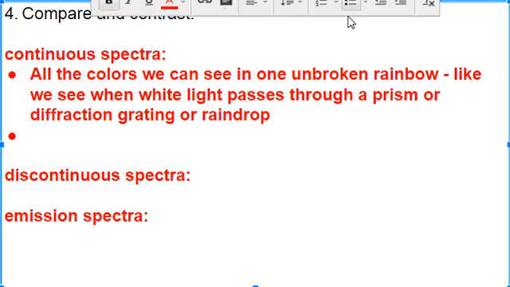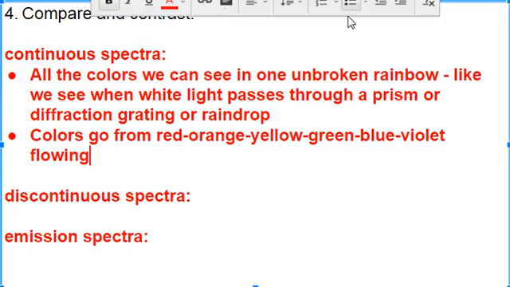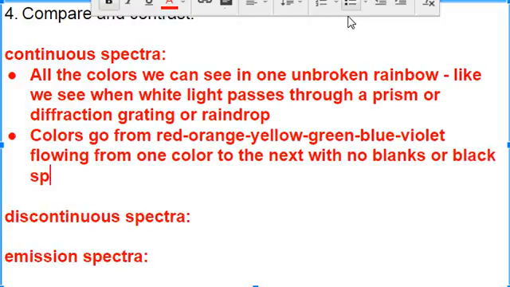So you're going to see the colors go from red to orange to yellow to green to blue to purple or indigo or violet. I guess violet is what's usually called. Roy G. Biv. So the colors will go from red to orange to yellow to green to blue to violet, just flowing from one color to the next with no blanks or black spaces. Okay, so white light forms a continuous spectra.